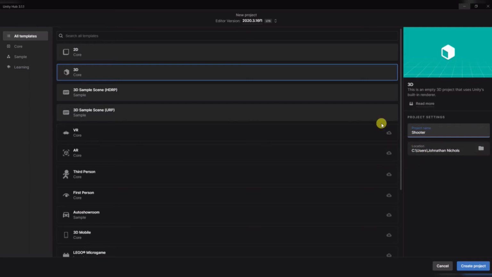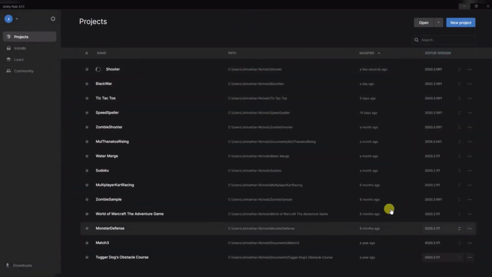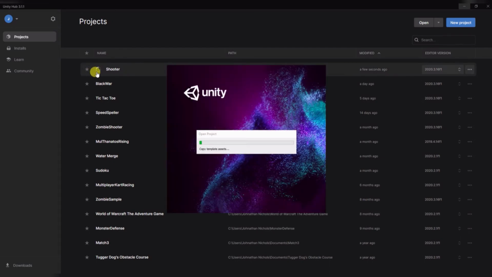It will go in my folder here. And let's create it. I don't need anything else. Looks like it's loading right now, or creating right now, I should say.